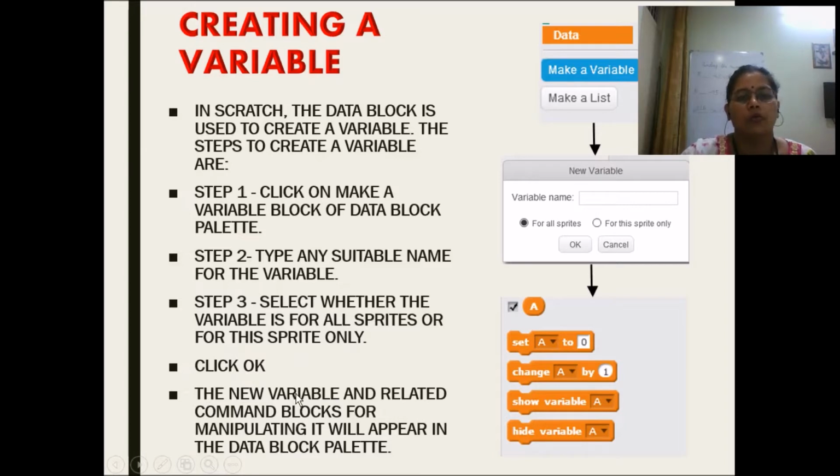The new variable and related command blocks for working with that variable will appear in the data blocks palette. Let us understand this. Click on the data block. You will get this command, make a variable.